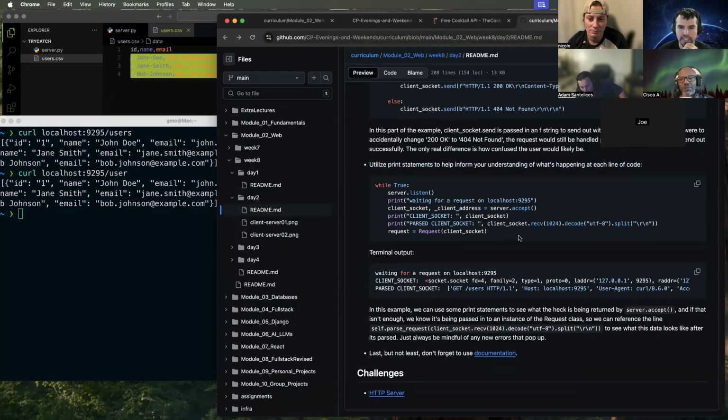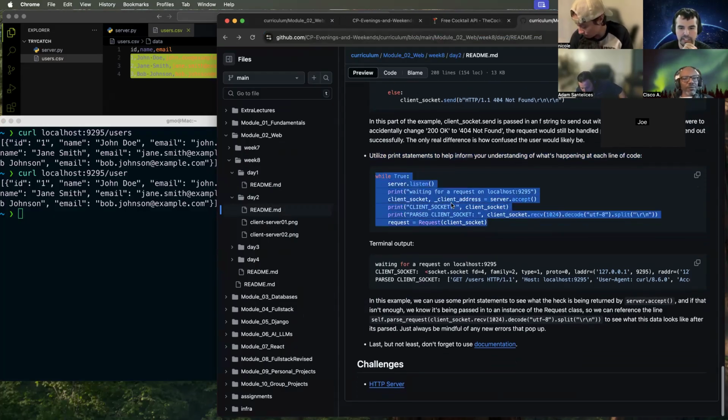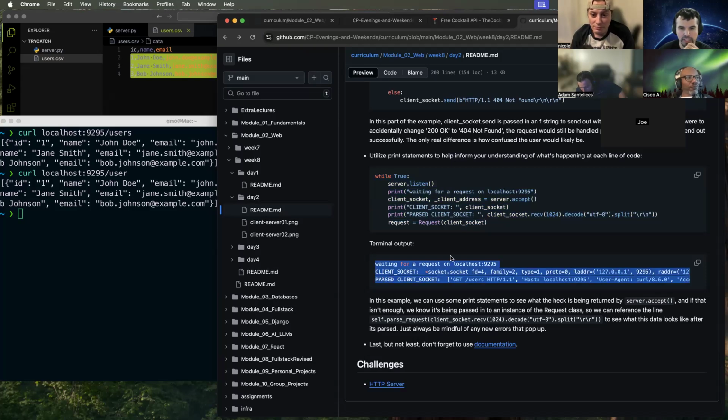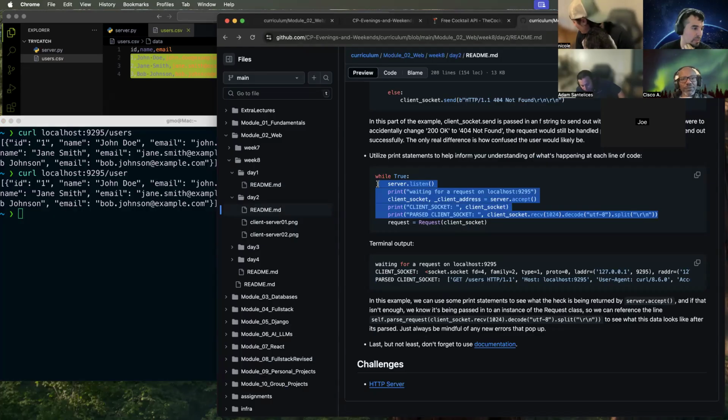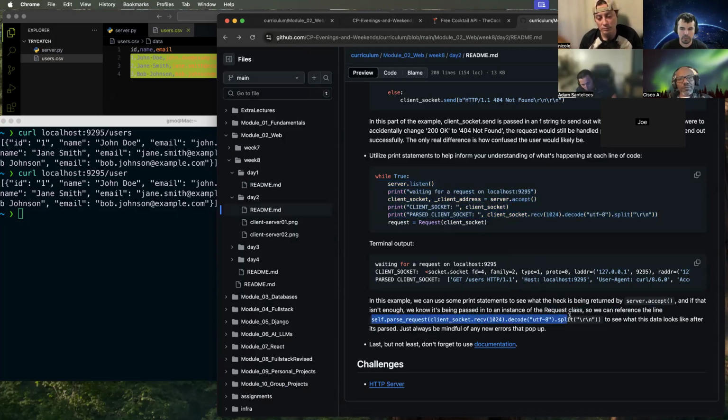All right, so while True, listening, and notice they just put a bunch of print statements here, and then you get a bunch of terminal output here. They're literally just using print statements after every action to see if something's breaking. All right, so in this example, we use a print statement to see what the heck is being returned by server accept. And if that isn't enough, we know that it's being passed into the instance for the request class. So we can reference the line self.parse_request(client_socket.decode().split) to see what the data looks like after it's parsed. Just always be mindful of any new errors that pop up, right?